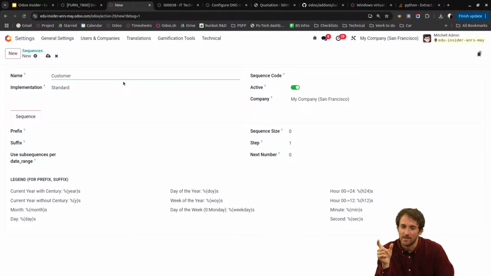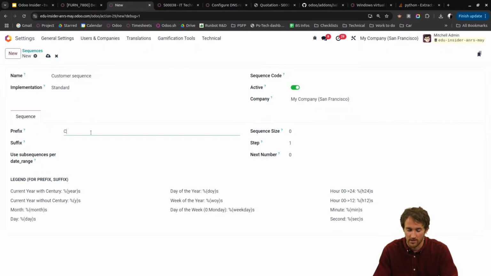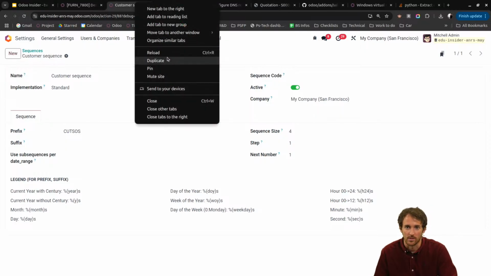It's a bit tricky because you need to know a vendor or a customer is the same thing in Odoo, it's a contact. So we need to find a criteria to make sure that we can identify if this is a customer or a vendor, maybe a checkbox, for example. That's what I will assume in that case. But let's imagine the customer sequence is this one. As you said, it's custo S. And then you put 4 digits, and the next number is 1. So I have my customer sequence.